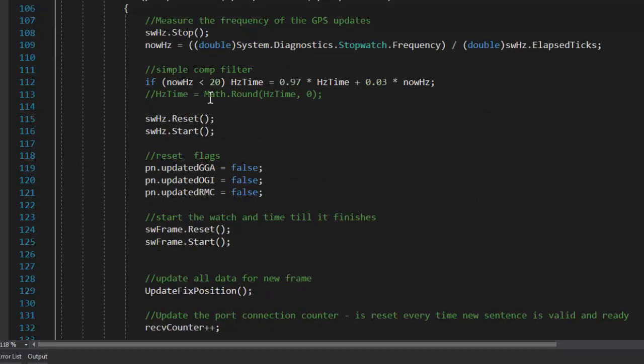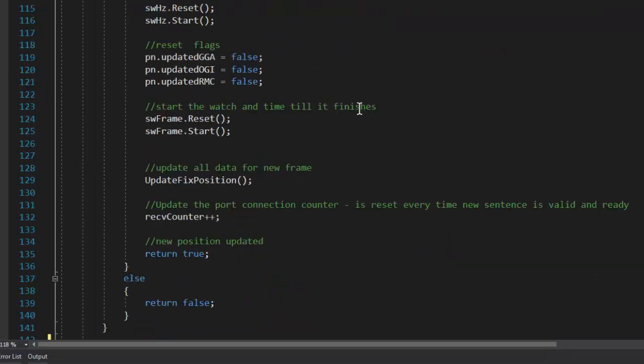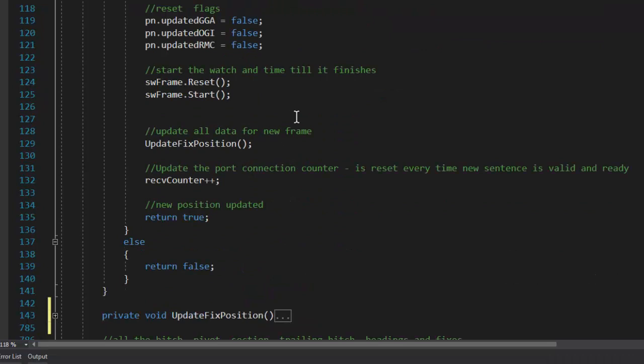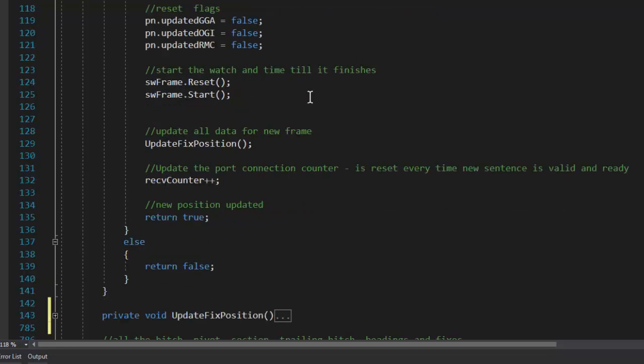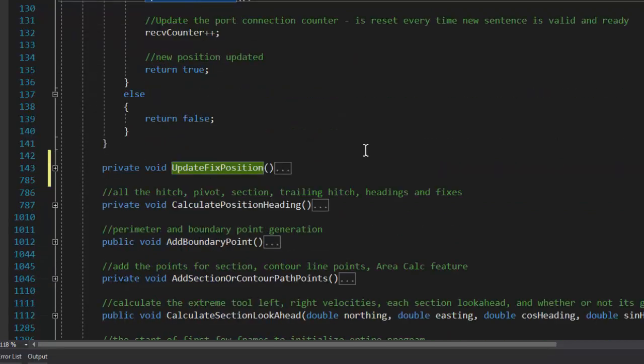First thing we do is start and stop a frame counter, so we know that's that number up at the top. We know how long a frame takes. By the time it gets back to here, that's exactly how long it takes to do an entire frame. So now we've got our new data, our new heading, and our new speed, and all that sort of thing. That's all come in on a valid NMEA sentence. So the first thing we do is go to update fix position.